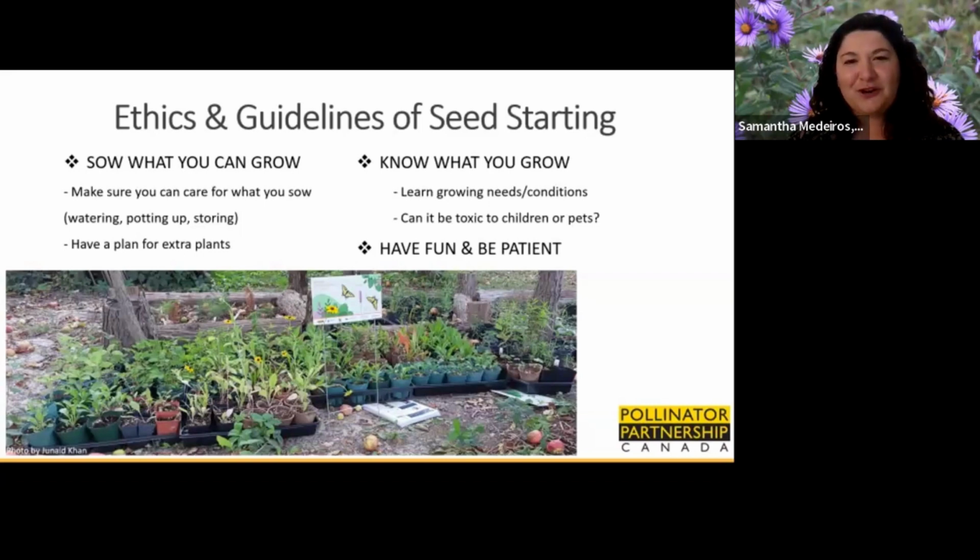I kind of want to ask everybody else if they have an ethic that they would want to bring to seed starting. I can maybe take a second, if anybody wants to popcorn a thought.